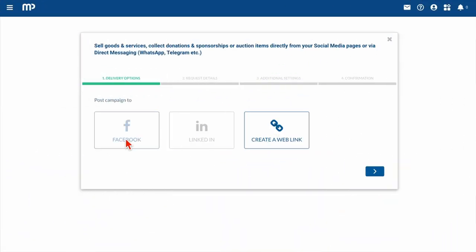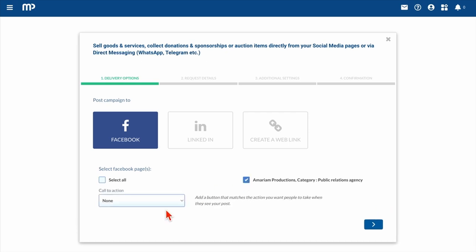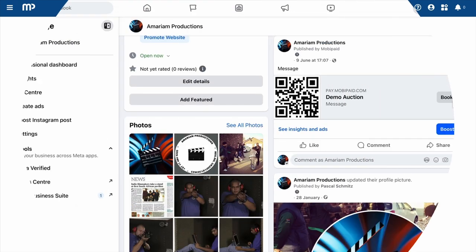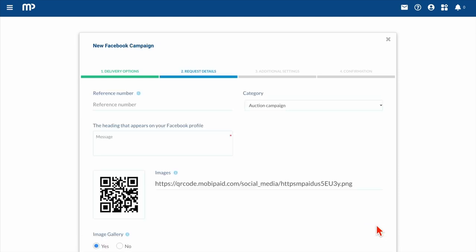For this tutorial, I'll select to post to Facebook. Select a Facebook page you want to post the campaign to, then select an action button for your post. The action button will show on your campaign post as what you select here. Proceed to the next screen to set up your campaign.